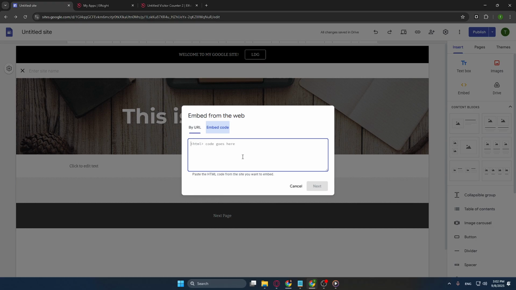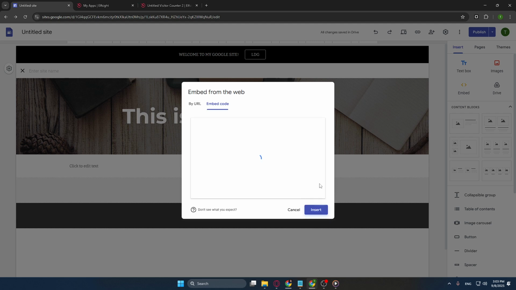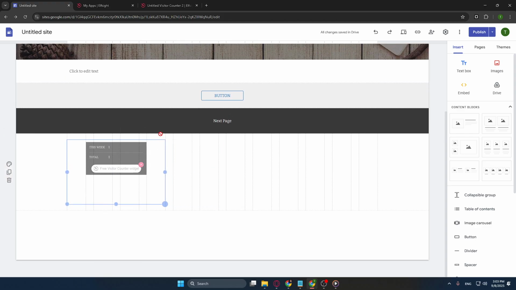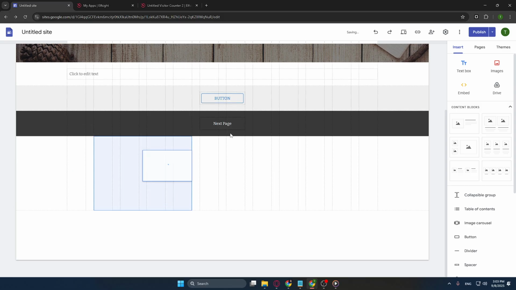Head back to your Google site where you're going to embed this freshly generated visitor counter. In Google Sites, navigate to the page where you want the counter to appear. Then click on Embed, followed by Embed Code. Paste the Elfsight generated code into the provided field and click Insert. This action places the visitor counter on your Google site, visible to all your users.